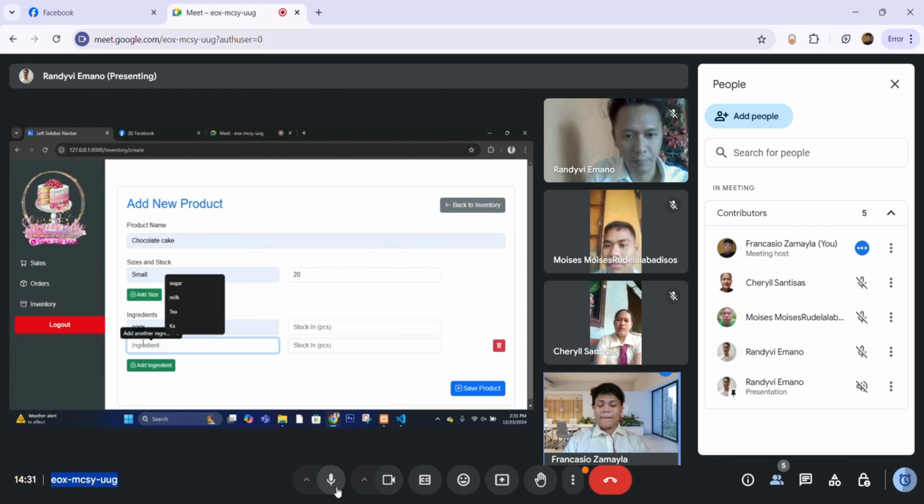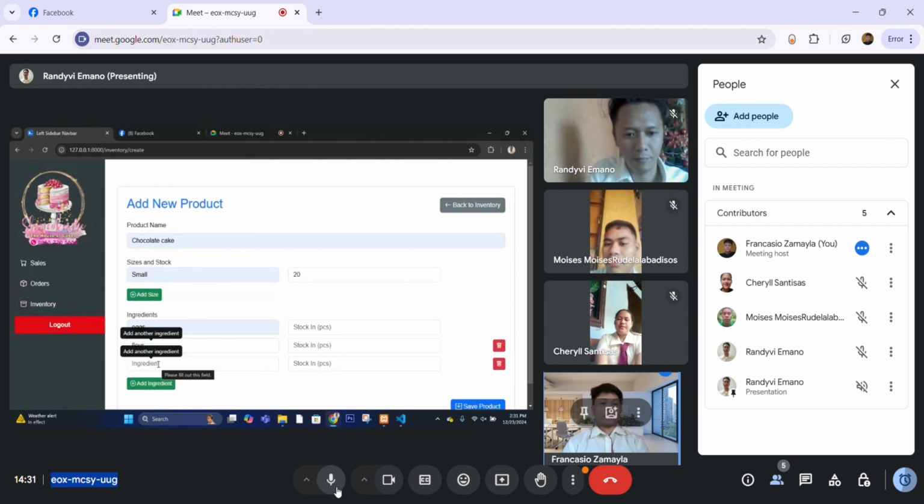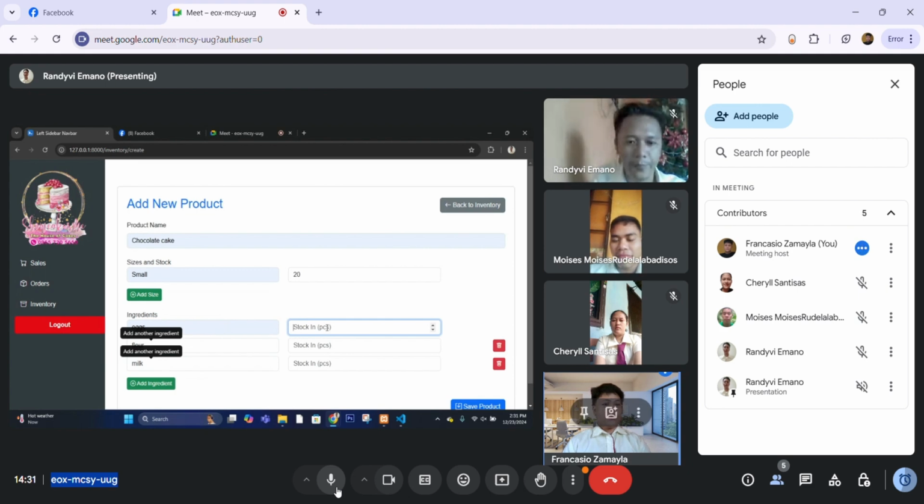So we add flour, milk. Then we put the stock, like 20 pieces, 30 or 40. How much do we have in our inventory? Like our stock of eggs in our inventory is 40. So we put 40, and flour like 30 grams, and milk 20 cups.